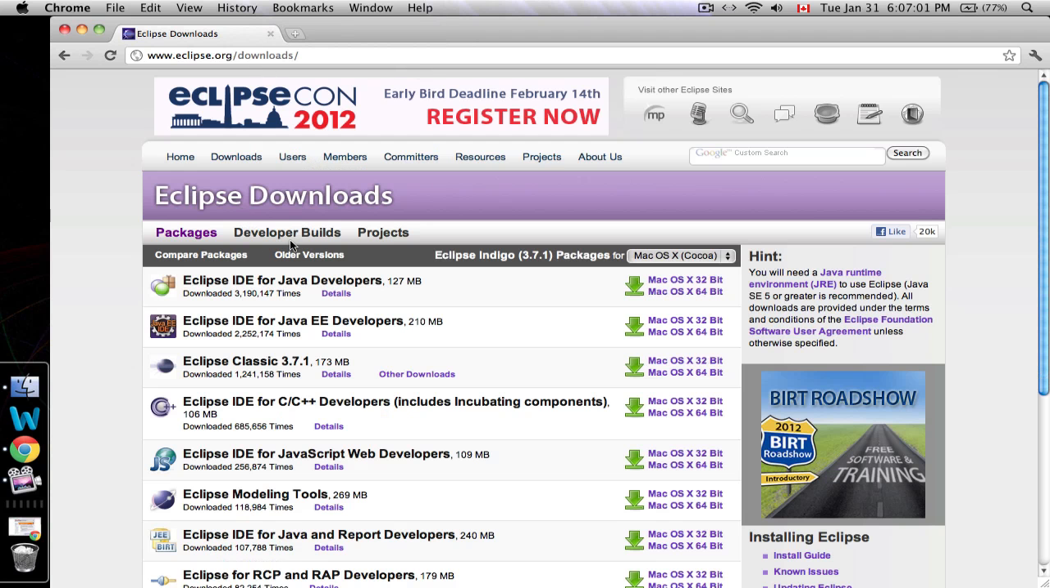And then the last thing is the Eclipse download. So it'll take you to a page like this. What you want is Eclipse Classic 3.7.1. And here it's displaying Mac for me. You'll either get 32-bit or 64-bit depending on your operating system. If it's showing Mac and you want Windows or something, you just go up here, click on Linux or Windows, whatever, and just download that, Eclipse Classic.